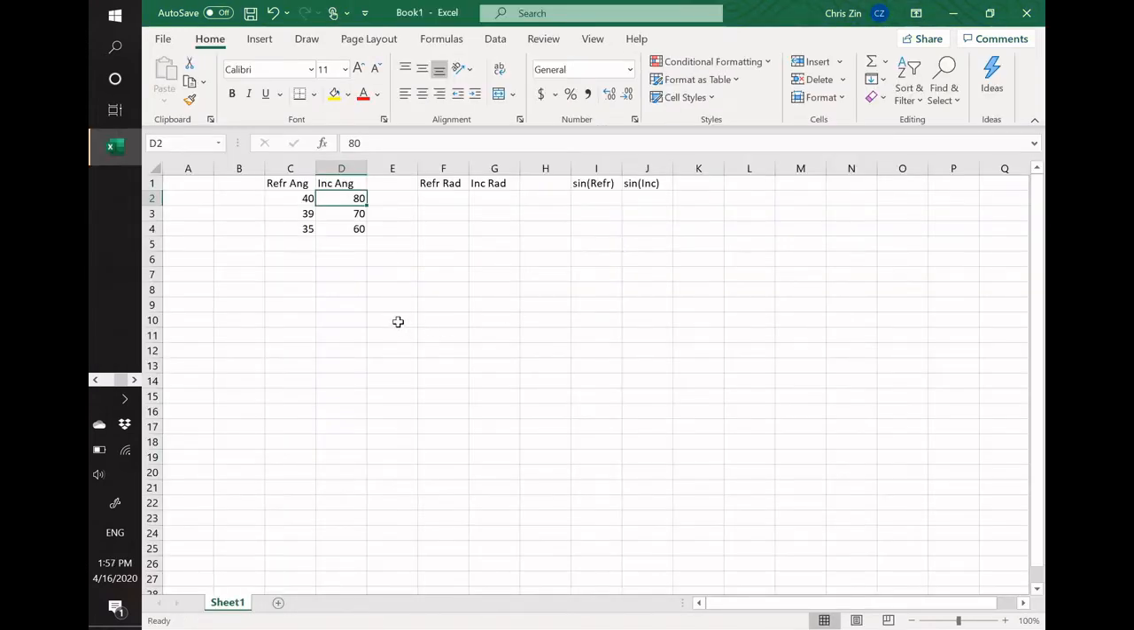Here I've pulled up an Excel spreadsheet. My first column will be the x values, the refracted angles. The second column, the y values, will be the incident angles. I've taken a few points of data from the table, starting with 80, then 70, 60, etc. For the refracted angles, I've made up some values. So in the very first column, you'll be putting your own data.